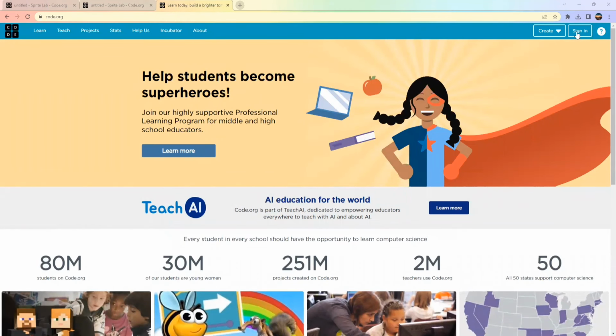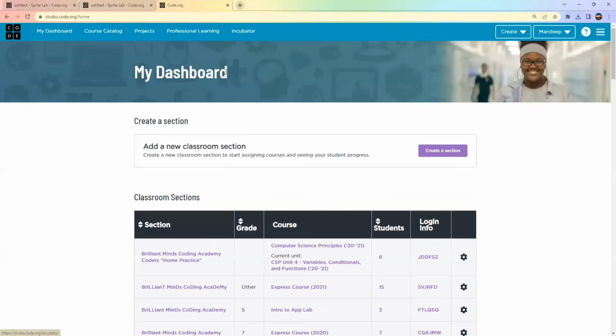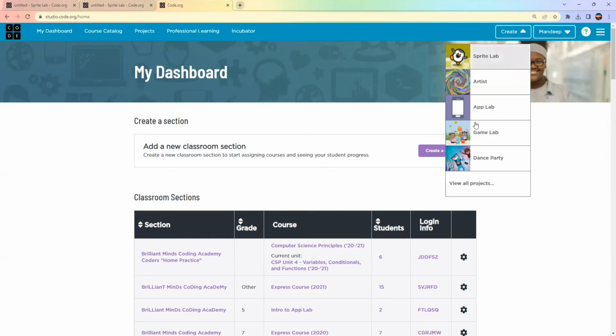So I'm clicking on the sign in button. Here my account is already there, so I'll simply go with sign in. Now like I told you, we are going to create a car racing game. For the car racing game, we are going to go to this create button and here you can see a lot of options. We are going to select the first option, which is Sprite Lab.